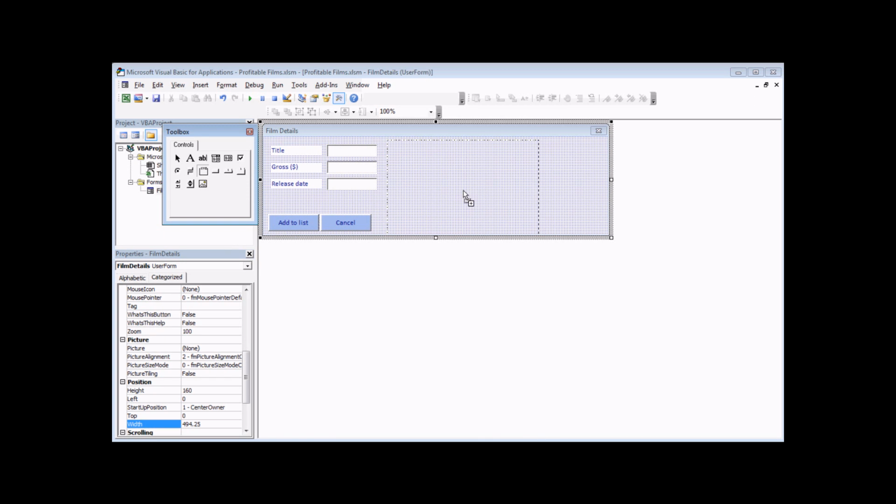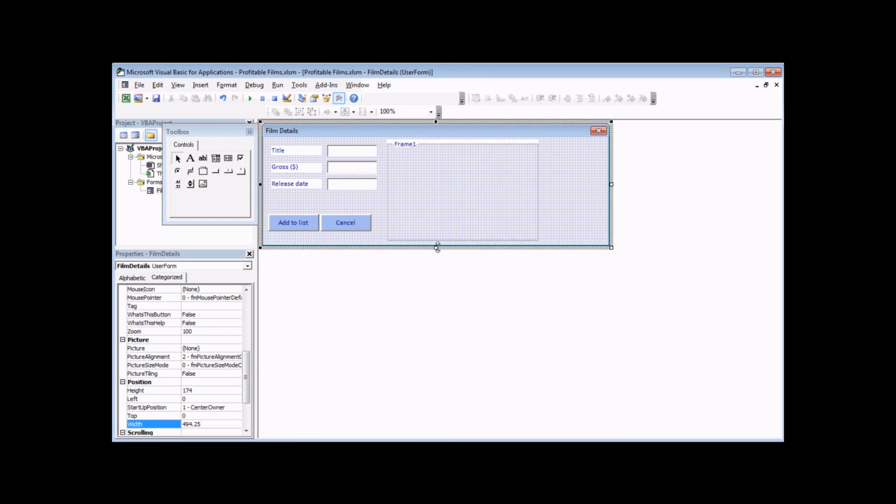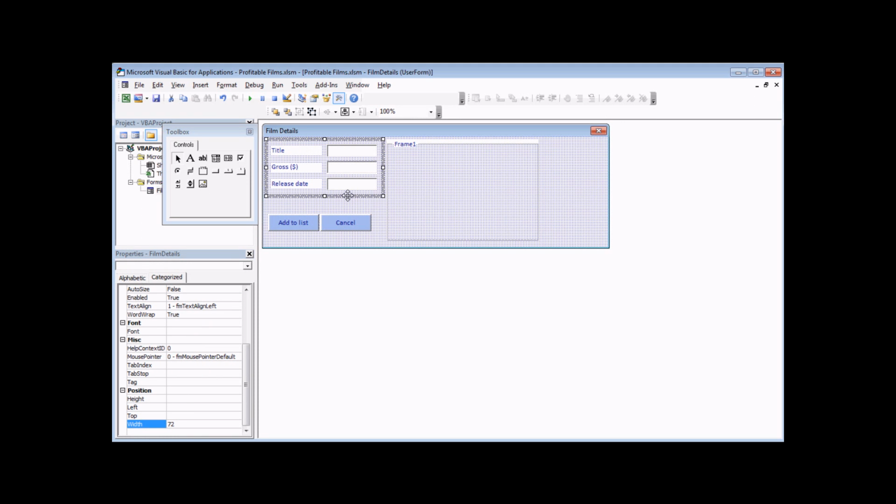I might need to increase its height a little bit there as well with the default size. Let me just increase the height of my form there. Okay, so the idea now is that I can drag existing controls inside the frame to simulate drawing new controls inside it. So if I click to select the group of controls, I can drag the entire set inside the frame. They don't necessarily need to be grouped here, by the way.